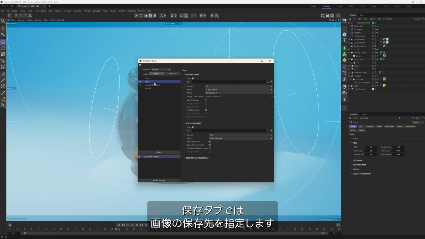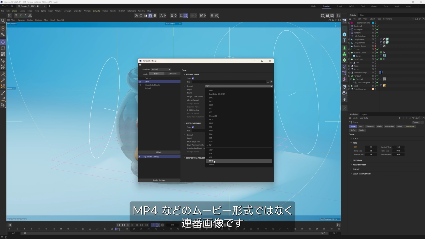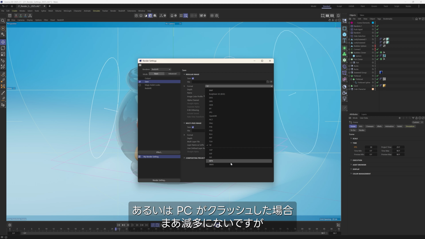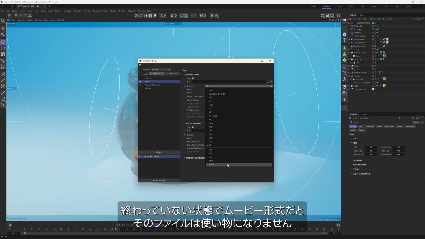Now under this Save tab, this is where you just define where you want to save your image. And you can choose all different types of formats. I highly recommend you choose an image sequence and not an MP4 or any of these other types of movie formats, because if you say need to re-render frames, or you need to cancel a render, or your computer crashes, which never happens, right? If your render is only halfway done and you render using a movie format, that file is going to be unusable.